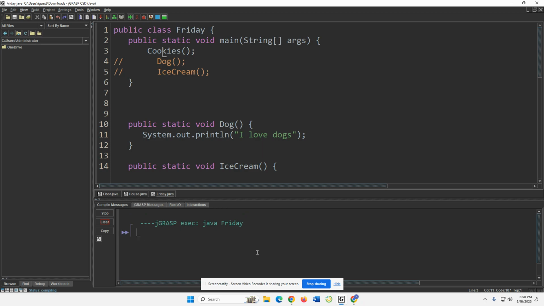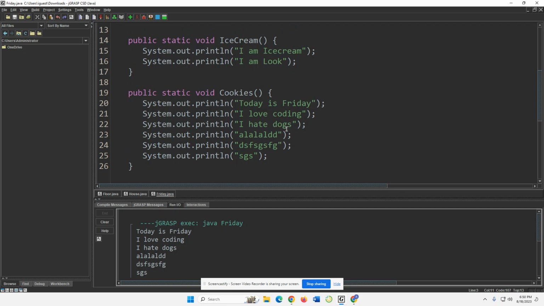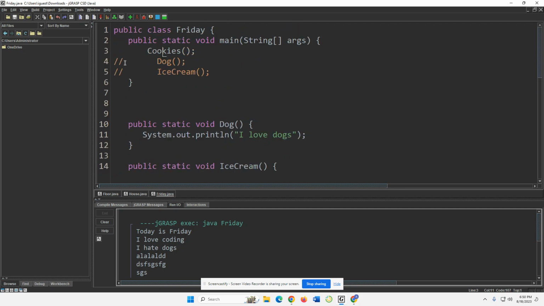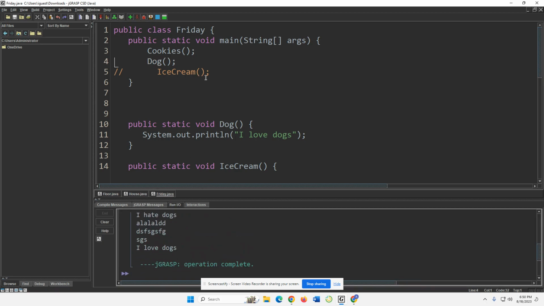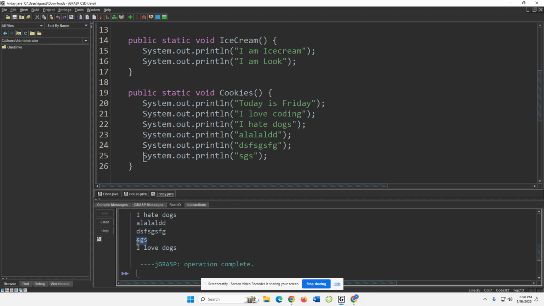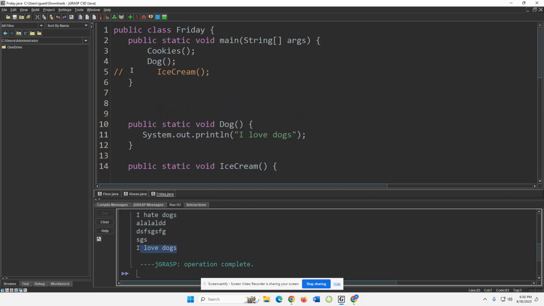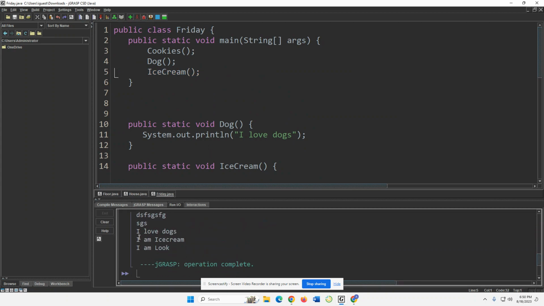And if I rerun it, you can see this method calls: today is Friday, I love coding, I hate dogs, and so on. I can comment out the dog line and see what that does. It basically prints out whatever's in cookies, and the last thing that appears in the cookies method is this line right here. Then after that I call I love dogs. Again, that's just a quick review, and it's the same thing with ice cream. That's just how methods work. Just a quick recap: methods could do anything that you want them to do.